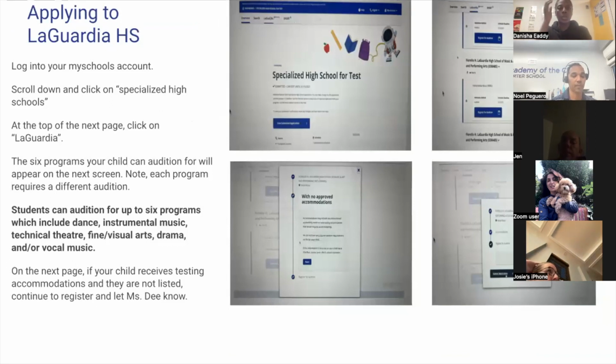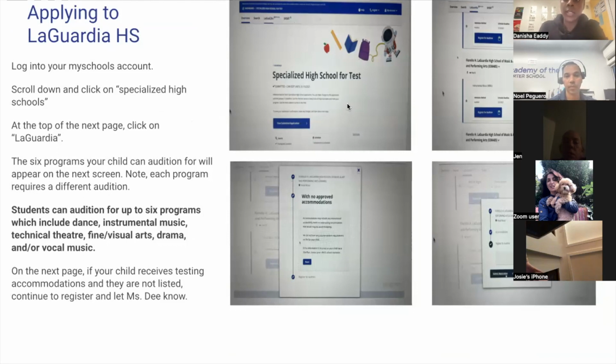Okay, so applying to LaGuardia, I'm going to check the chat to see if there's any questions. If your child doesn't have 7th grade grades, then it will go based on your first marking period of 8th grade, your grades from the first marking period, once that's entered.